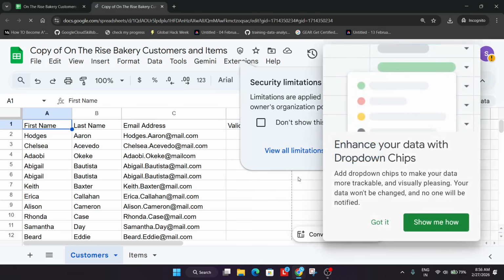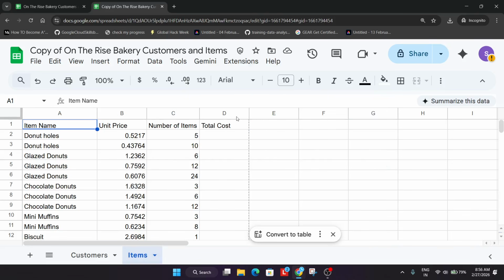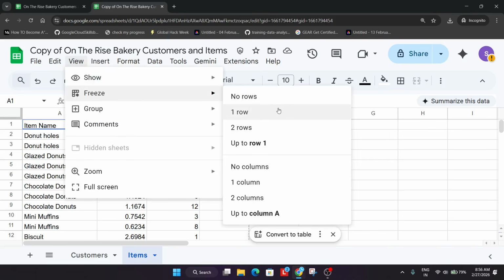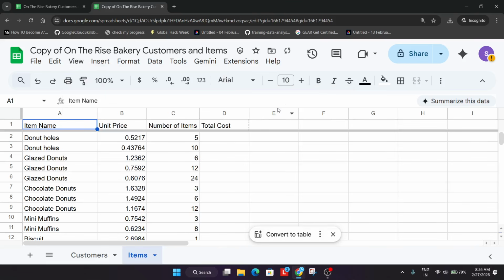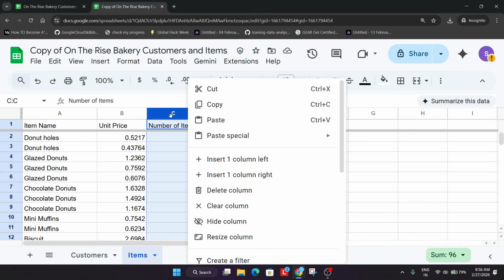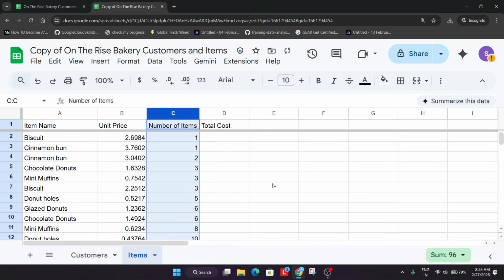Right. So the first thing we need to do is click on the items, remove, got it. View, freeze up to one row. Okay. Now we have to click on C. Just click on C, and from here click on this arrow. Okay. From here just select sort A to Z. So this is also successfully done.